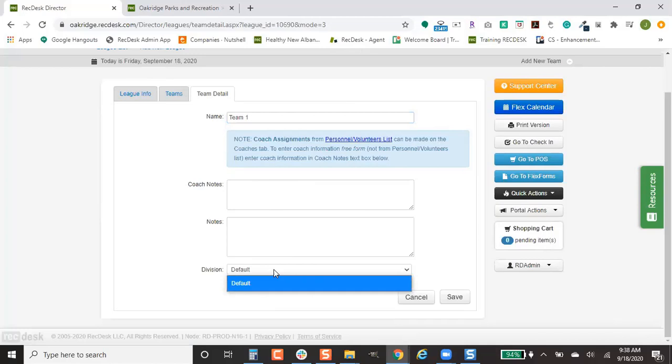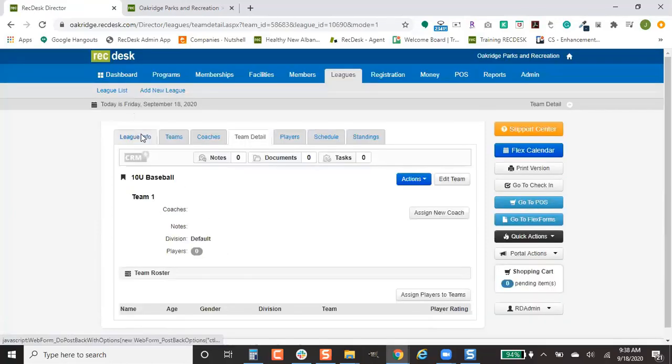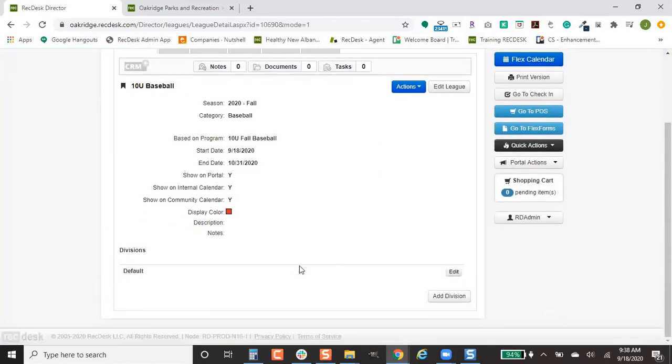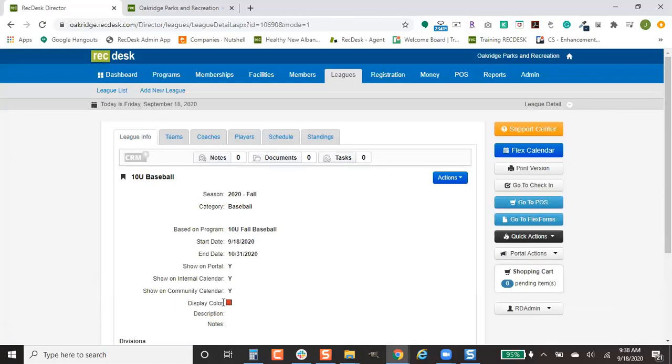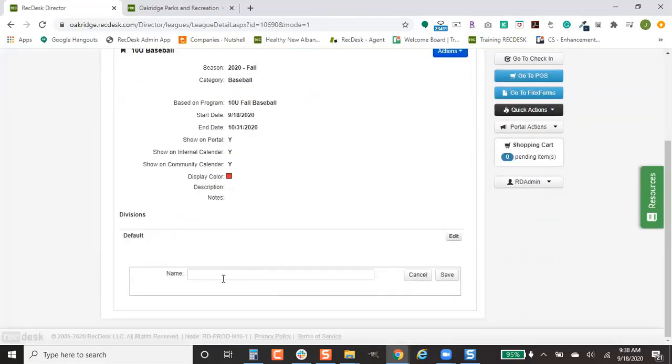If you add divisions to your leagues, and I'll go back and show you how to add divisions, you will need to make sure when entering your teams that you enter them to the appropriate division, and that will be a drop-down. And to add divisions on the League Info tab, that's right down here. You'll just want to edit and rename the default one and click Add Division to add the other division.